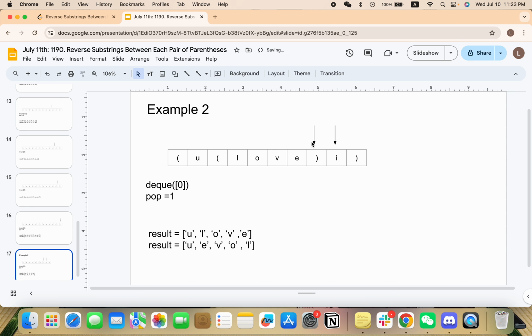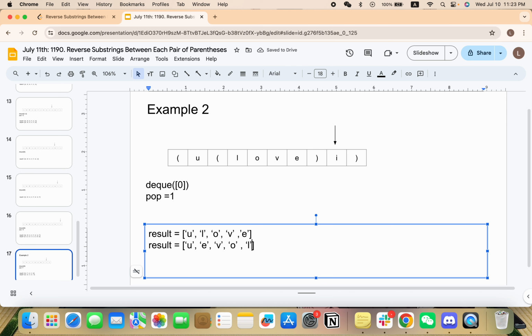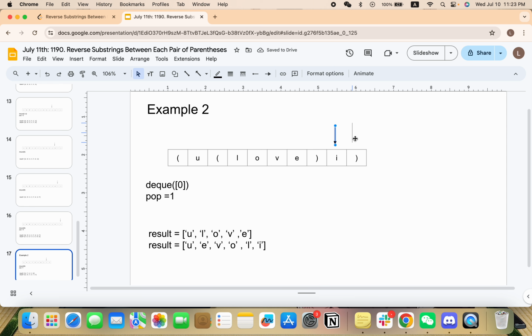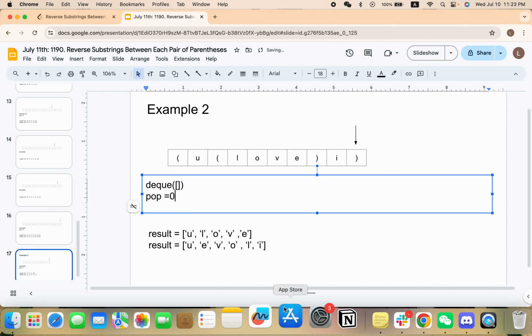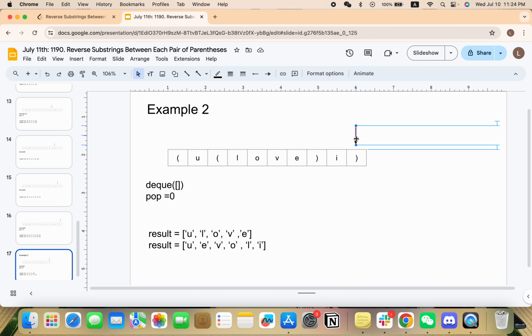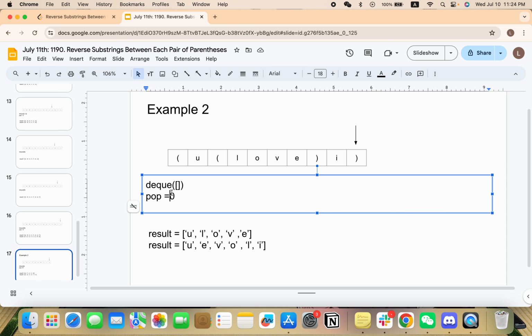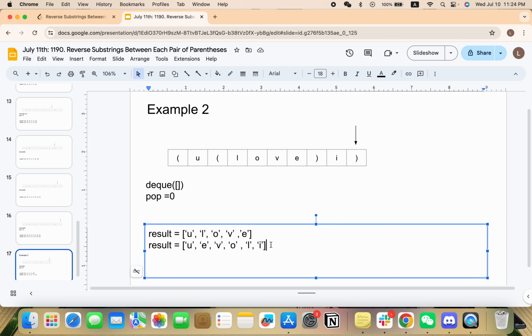And then you go on here, and you see this is I, so you just append I. And then at the end you hit the closing parenthesis, so you pop this out, and you get 0. Then you invert the whole thing. So now if you invert it, you'll see this is I love you.